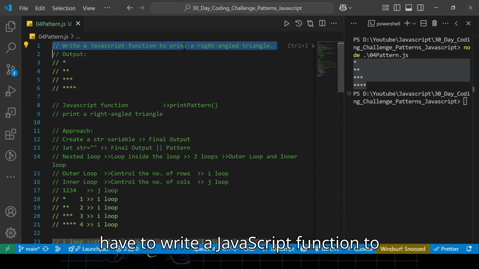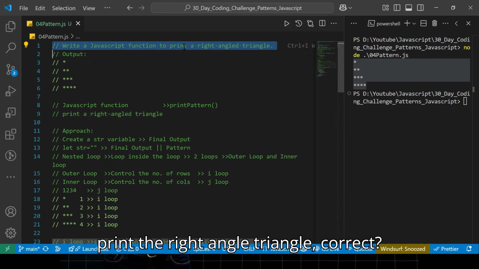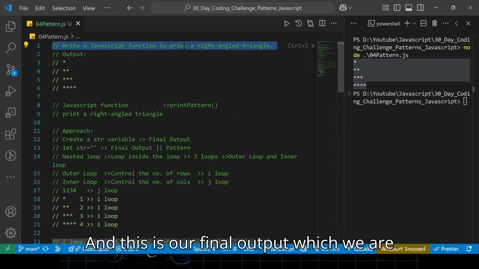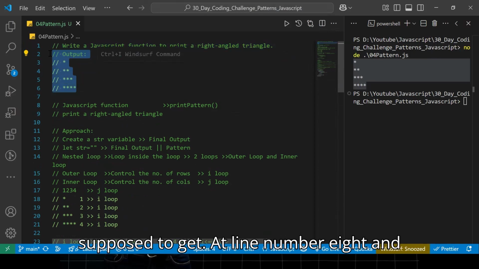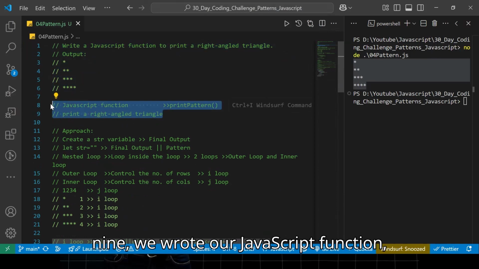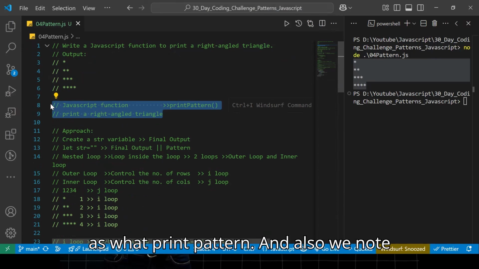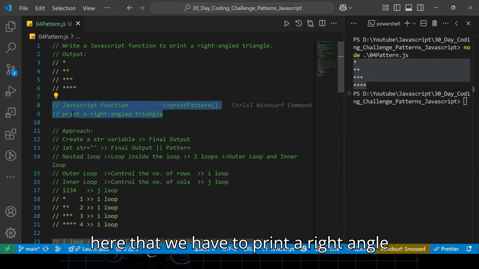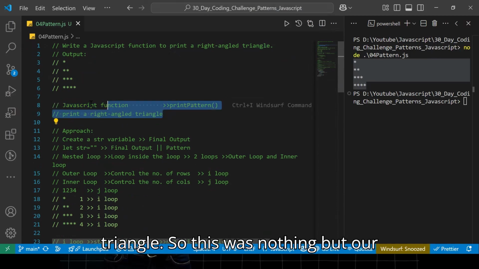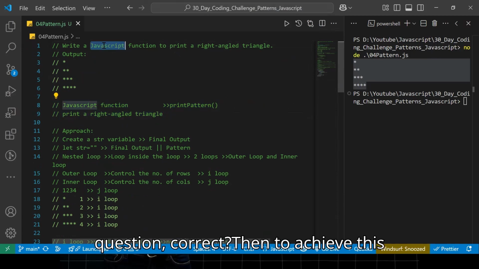We have to write a JavaScript function to print a right angle triangle, correct? And this is our final output which we are supposed to get. At line number 8 and 9, we wrote our JavaScript function, correct? And we defined the function name as what? Print pattern. And also we wrote here that we have to print a right angle triangle. So this was nothing but our important part of this particular question, correct?